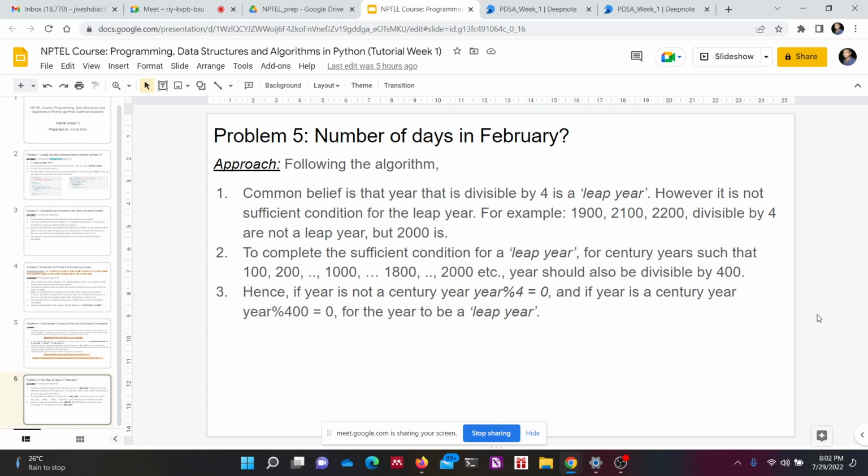But in between we got 2000, which was a leap year. So we should look for our definition further. We should look for a sufficient condition. That sufficient condition is discussed. I would encourage you to try this problem, and your function should return whether your year is a leap year or not, or how many days are in February of that particular year. So basically, it's just a way of saying whether that particular year is a leap year.